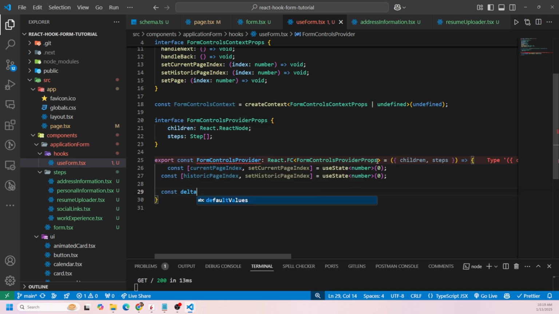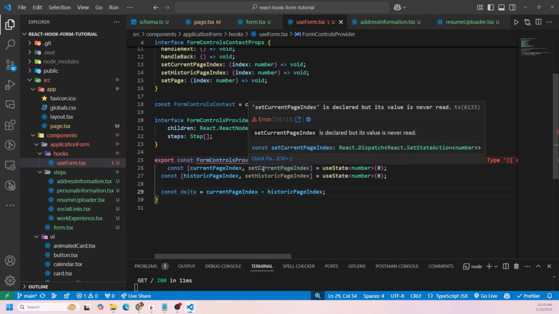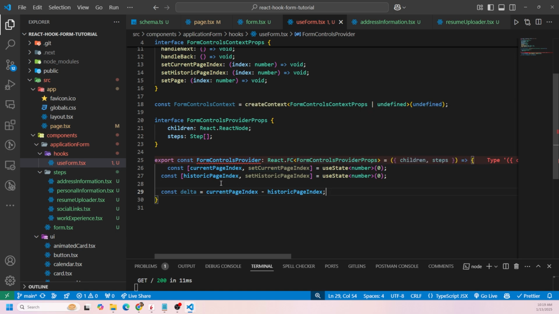Next, let's do the delta. So the delta is going to be the current page index minus the historic page index. For example, say the current page index is 1 and the historic page index is 0, it's going to be 1 minus 0. Then we are going to be able to use this value to determine if the page is going forward or if you're going backwards. So if the current page index is 2 and you click back, and then the historic page index is 1, so it's 2 minus 1, or it could be vice versa, 1 minus 2, and it'll be negative. You guys will understand the delta a little better when we actually use it in the form header, so it'll be a lot easier to understand.